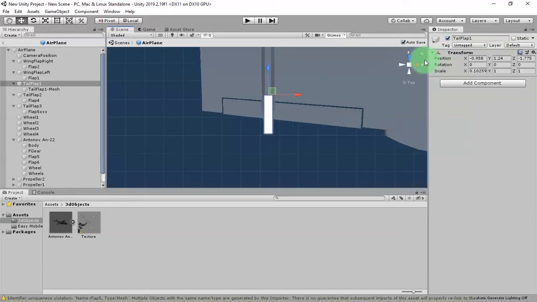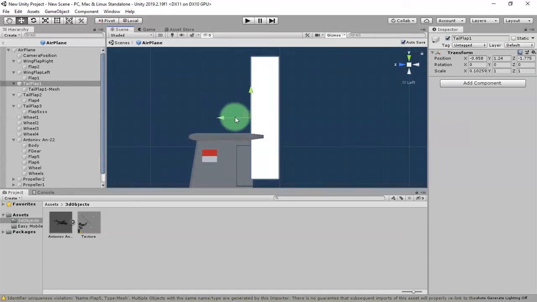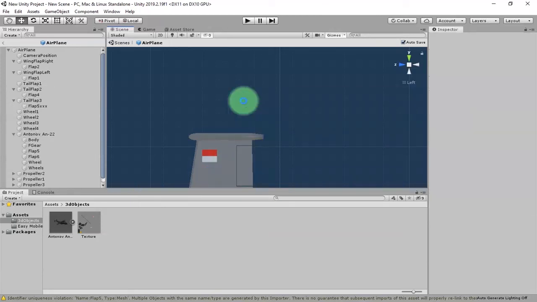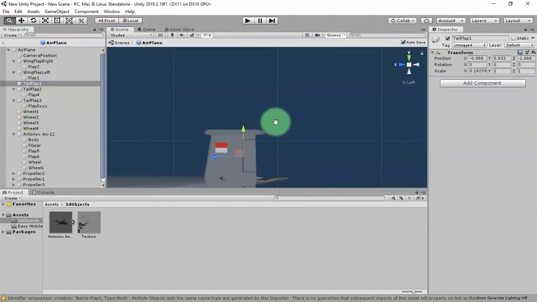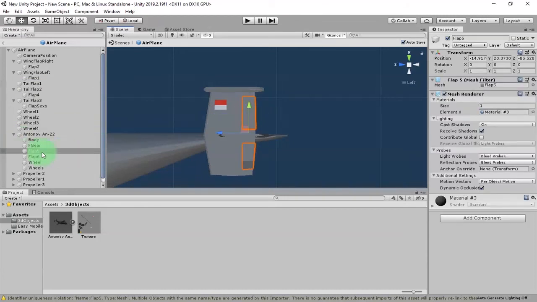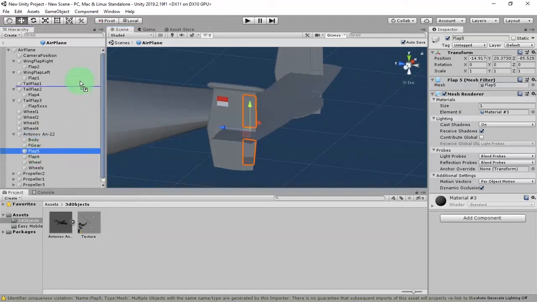Let's see it on from the left. Yeah, I need to place it here. Then I need to remove the cube mesh. We place the flap 5 inside this tail flap 1.